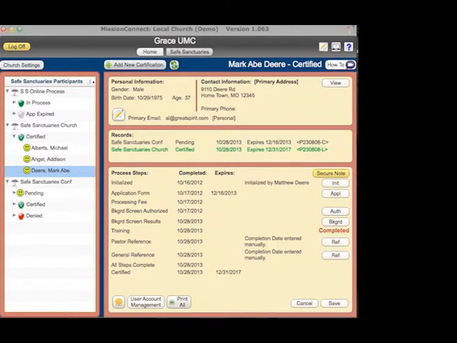We have a two-part question here. Can duplicate records be changed to where there is one? And then also, what if the church members do not have internet or email? How can they be certified? So let's answer the first question first. On duplicate records, it depends on the reason why there's a duplicate.